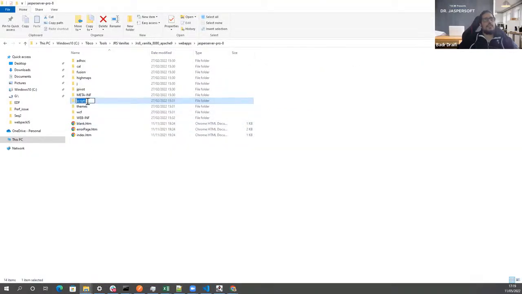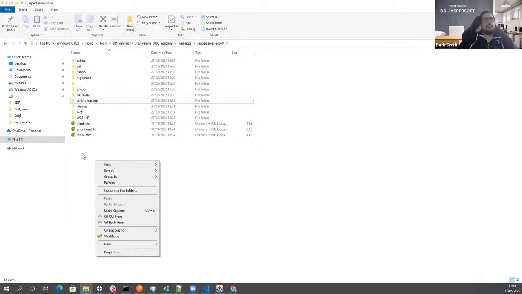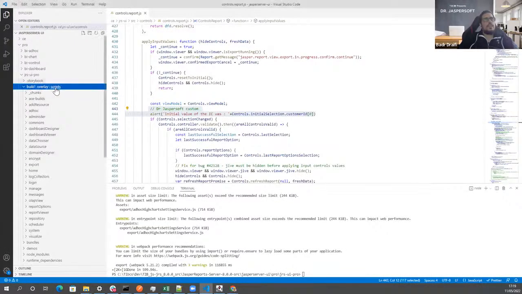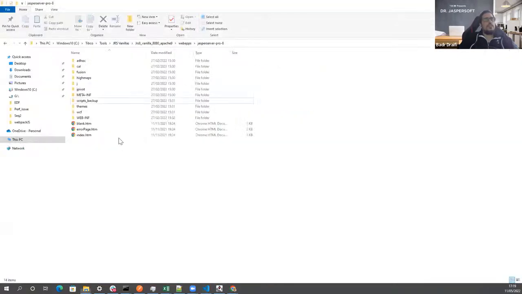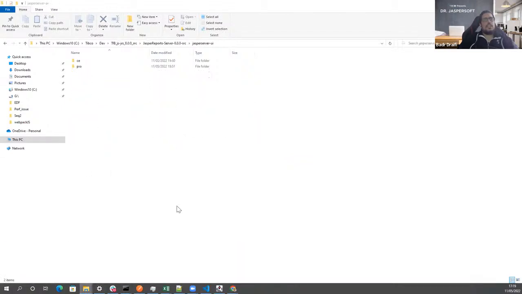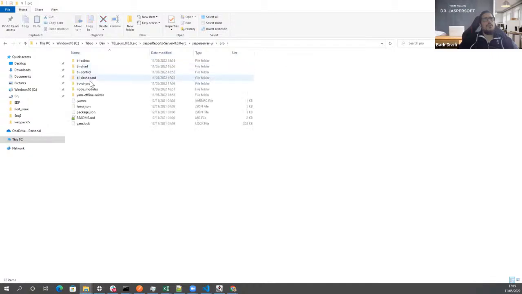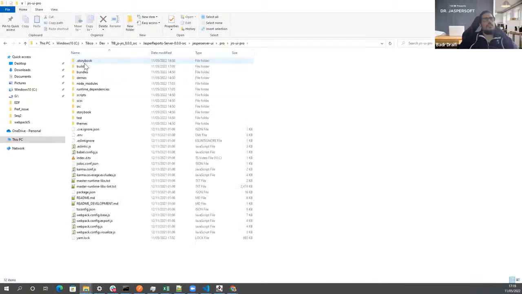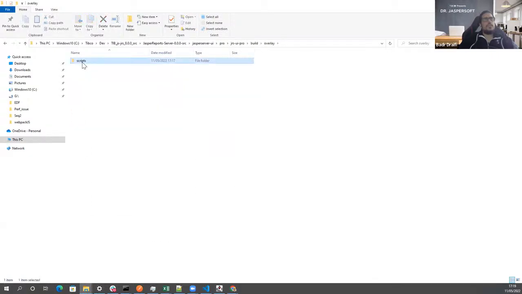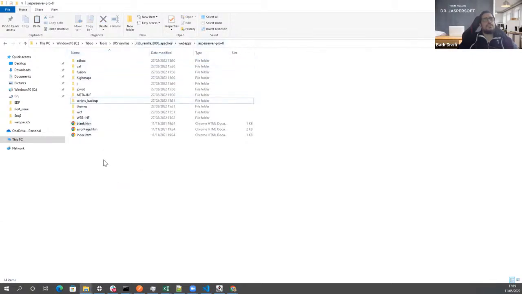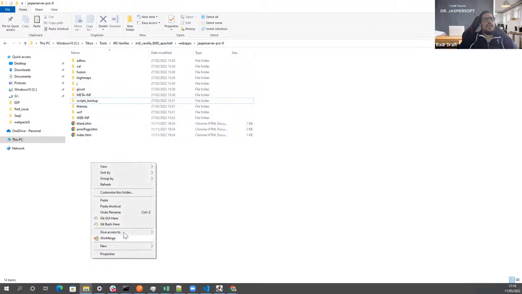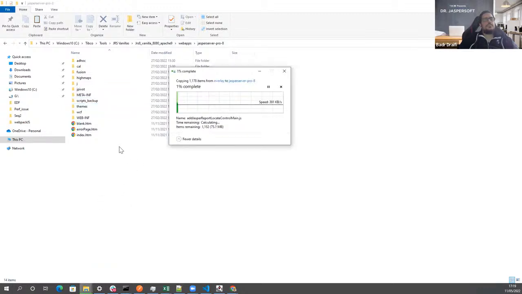Of course, always a good idea to have a backup, right? We can back up our scripts folder. And okay, let me see. I don't think I did a copy here. Okay, I'm just gonna go from the Explorer, Pro, JS UI Pro, build, overlay, script folder. I'm gonna copy this, come here in my deployed JasperReports server, and paste it here.